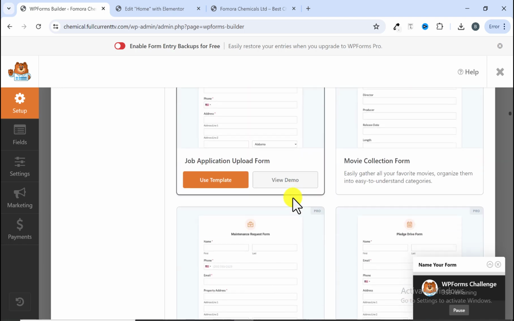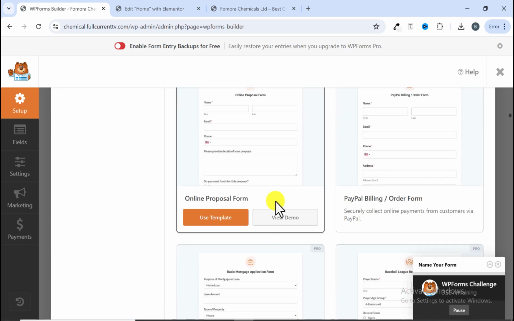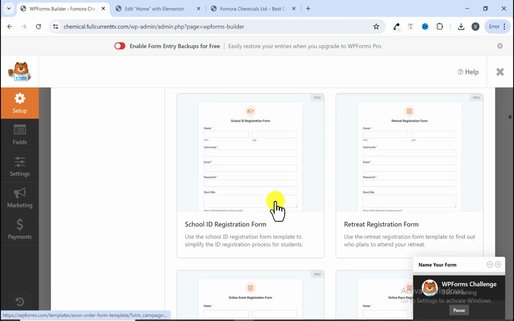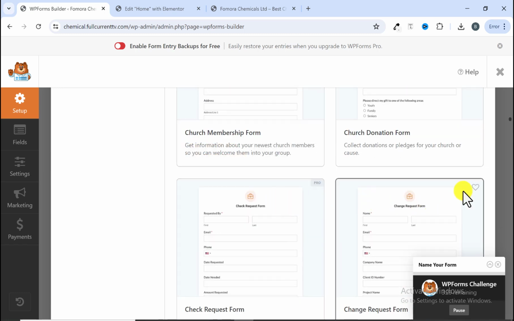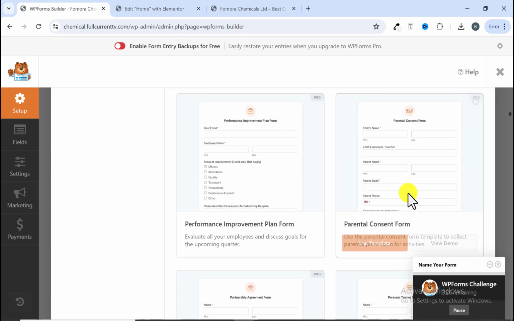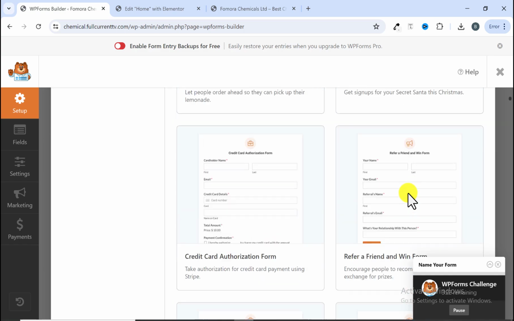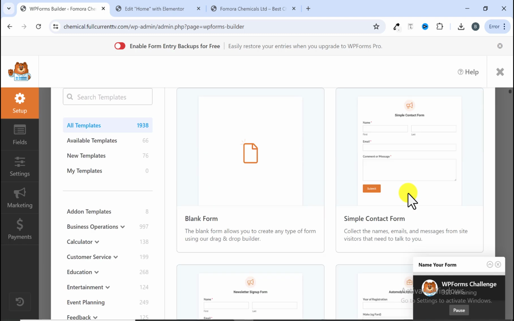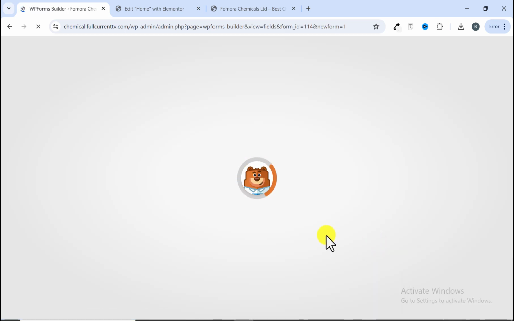All right, we have a lot of them. We have job application upload form, partnership, mortgage, and all these forms. So you guys can just go and check it. Now I'll go back to the top because I want to use a simple contact form. I'll use this first one here, this simple contact form. I'll click on use template.